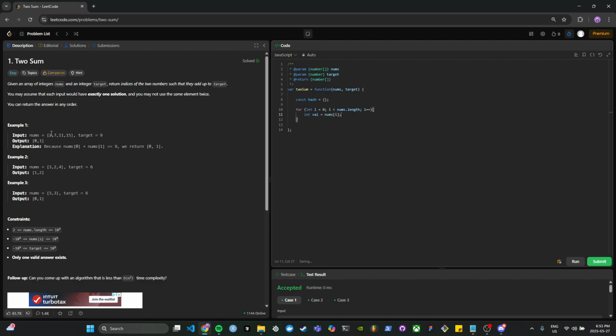So we extract the value, for example 2, and then we populate our hash map where the hash's key is going to be the value, so 2, and we map that to its index. So we map the key's value to the index where it's at. We're basically populating our hash map with our entire array, where the key is the value in the array and the key's value is the index in the array.